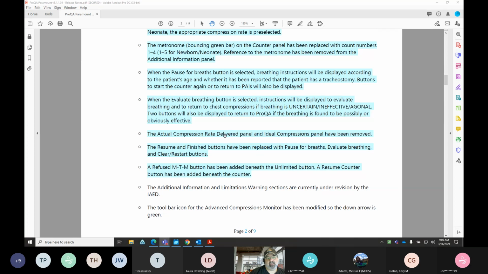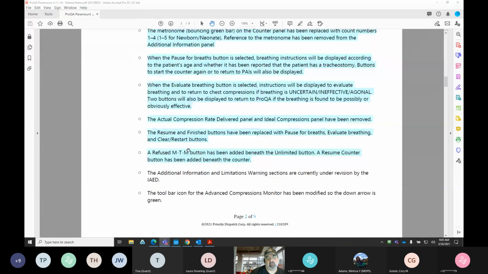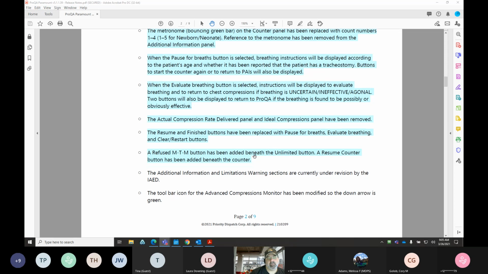The actual compression rate delivered panel and ideal compression panels have been removed. The resume and finish buttons have also been replaced with pause for breath, evaluate breathing, and clear restart buttons. A refuse mouth-to-mouth button has been added beneath the unlimited button. A resume counter button has been added beneath that counter.